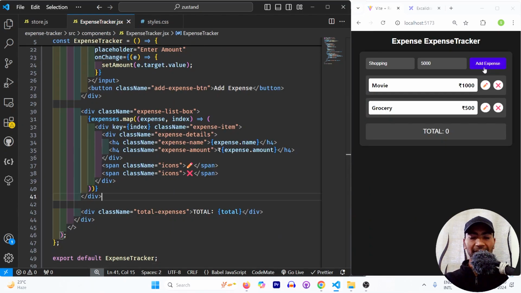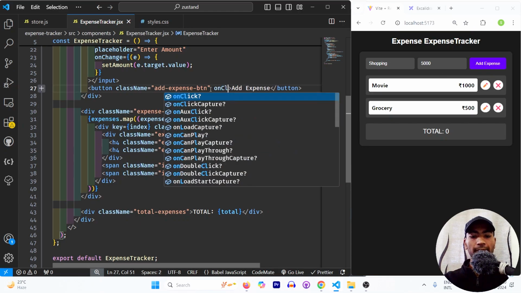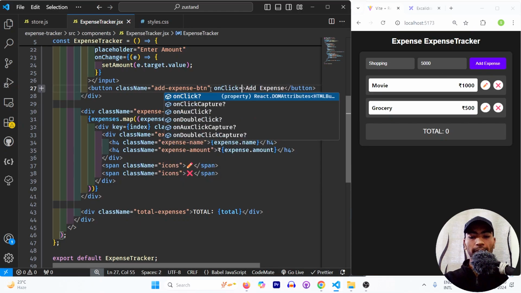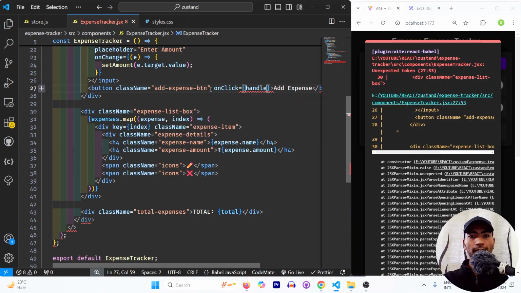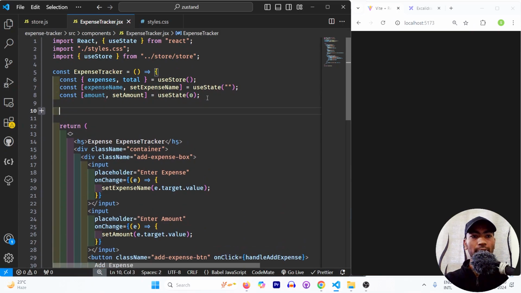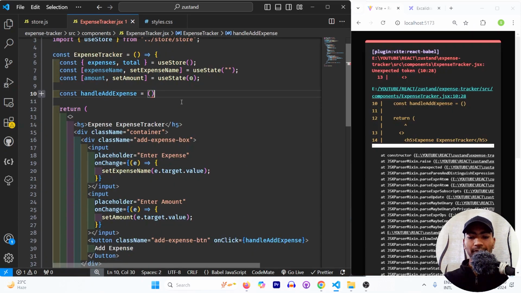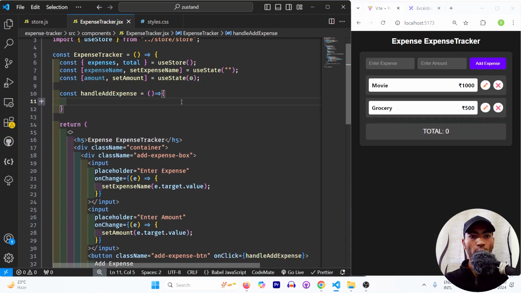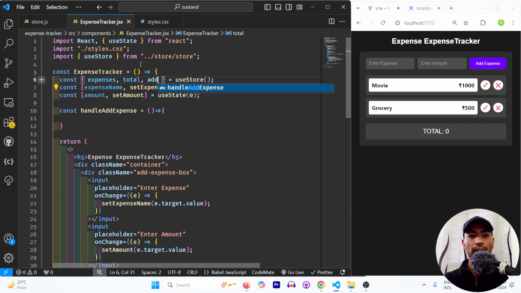And now we will make this add expense button functional. So I will attach an onClick listener here. I will say onClick is equal to handleAddExpense, right? And I will create this function. On the top, I will say const handleAddExpense. So this will basically call the add expense setter that we created. So I will also extract it, addExpense.